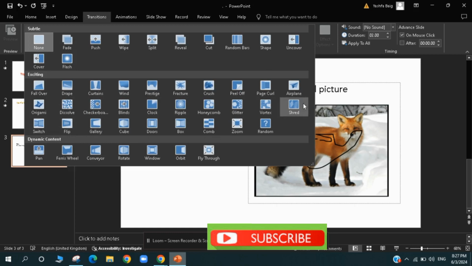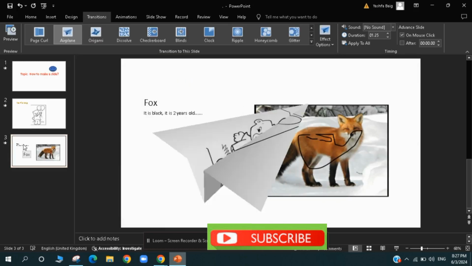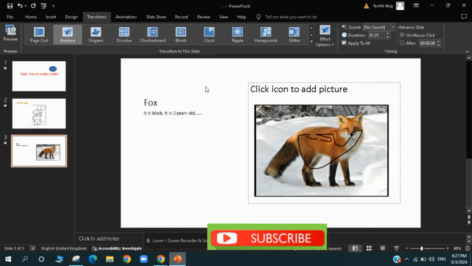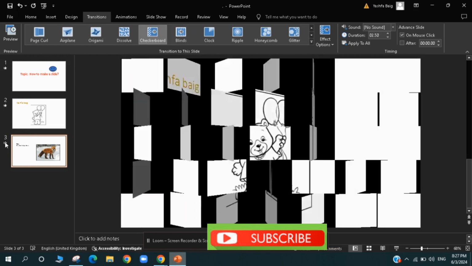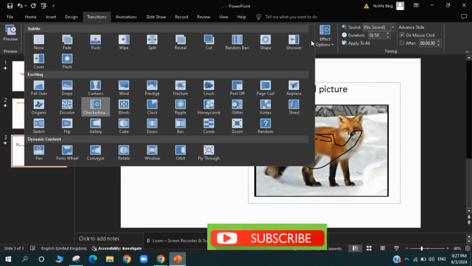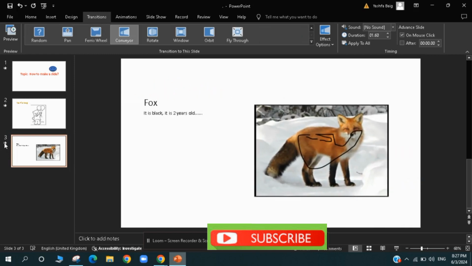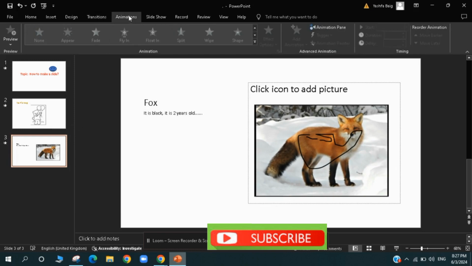Sorry. Okay, airplane. Now let's again play animations. No, it doesn't look good. Let's do checkerboard. Wow, it's a bit similar to honeycomb, so I won't put that. My choice is very different. You guys might not copy me. Yeah, that's fine. Okay, now let's go with animations.